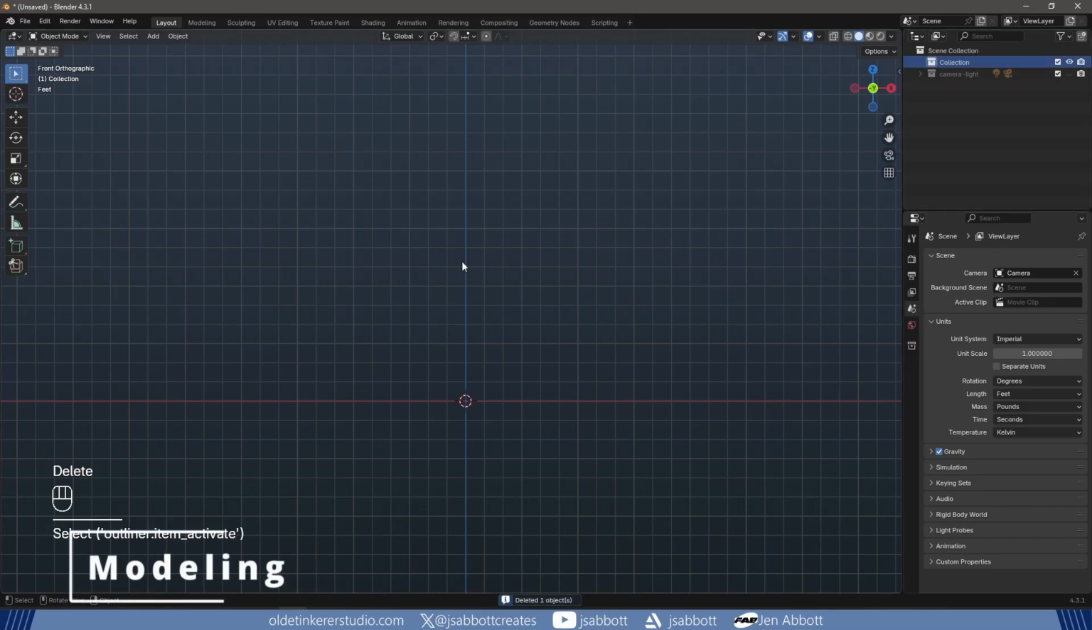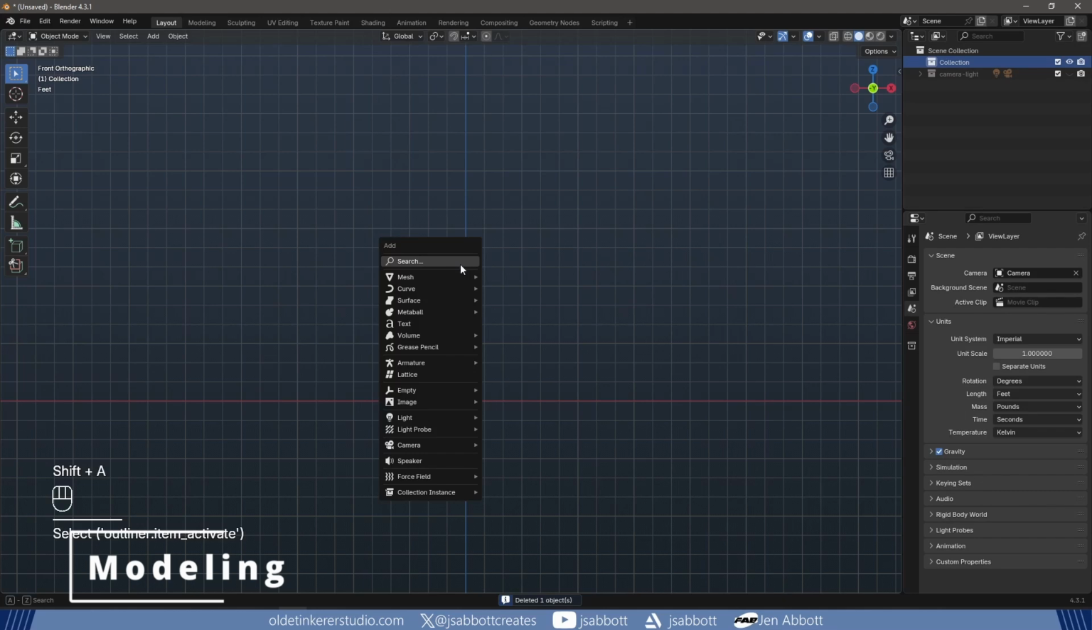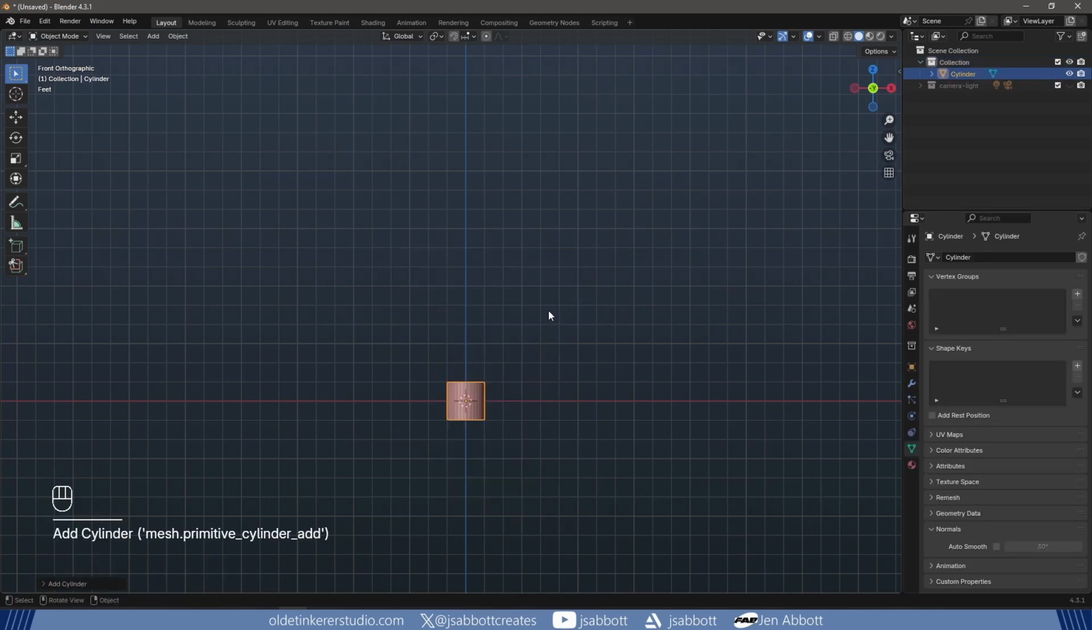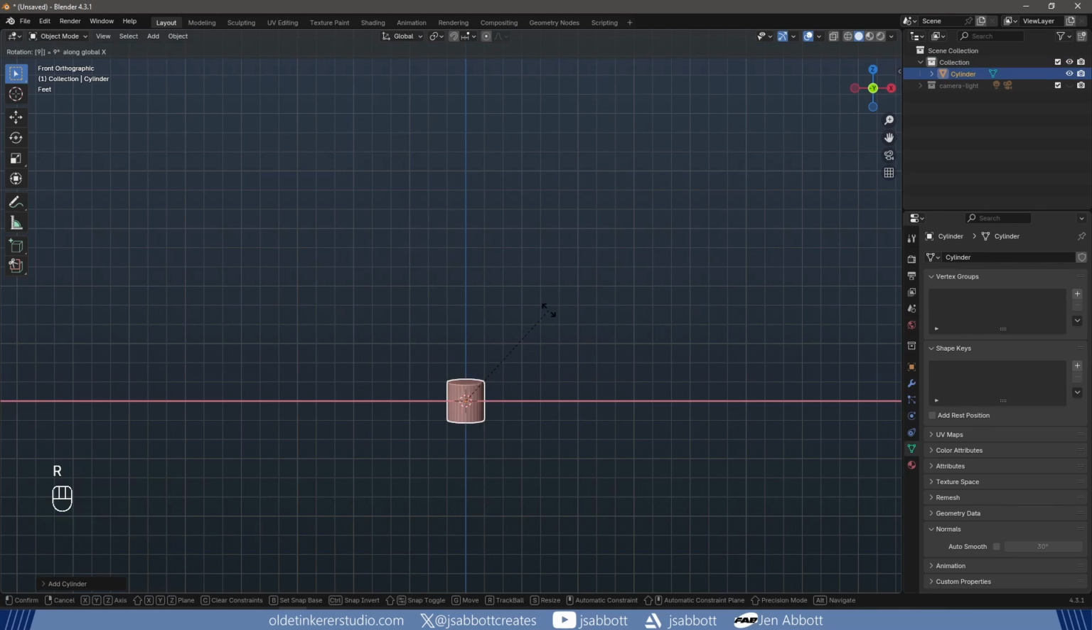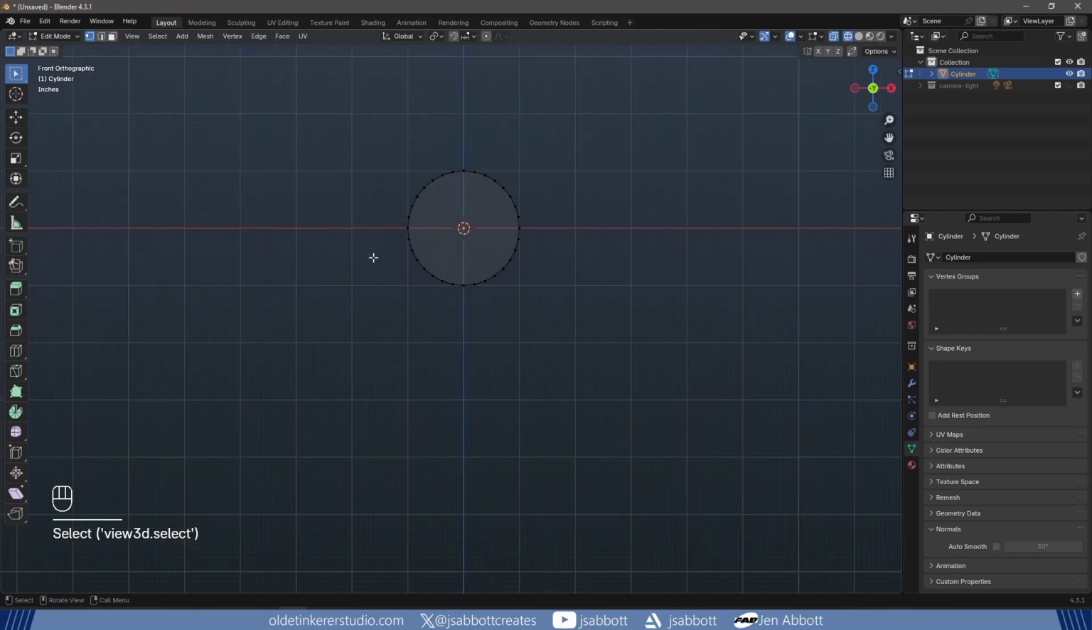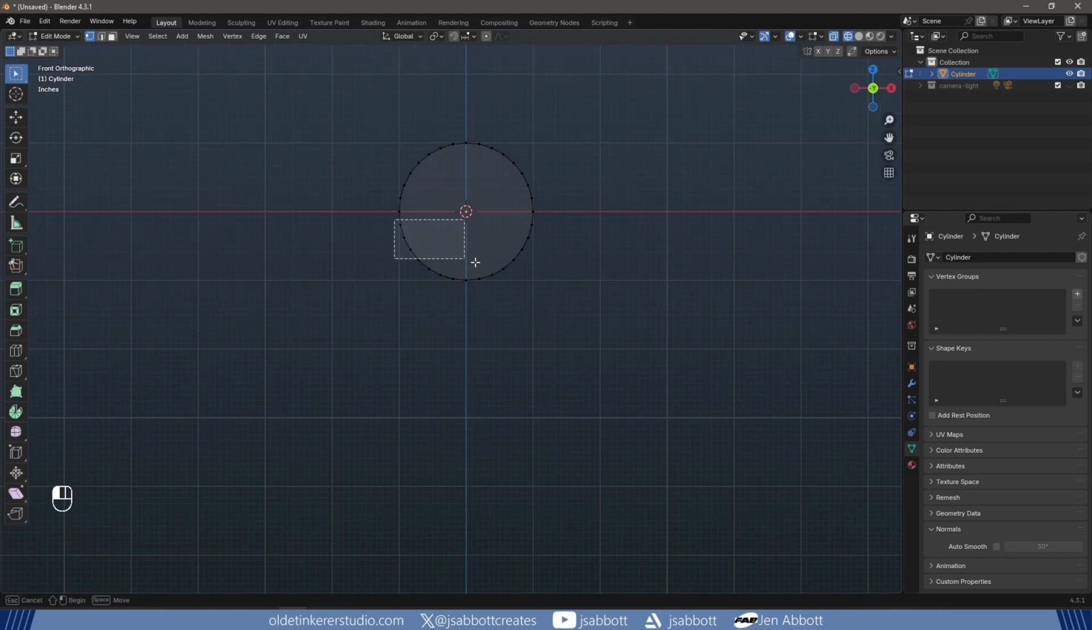I add a cylinder and rotate it around the x-axis by 90 degrees. In edit mode, I delete the bottom half of the vertices. I select the bottom vertices and extrude them down along the z-axis.